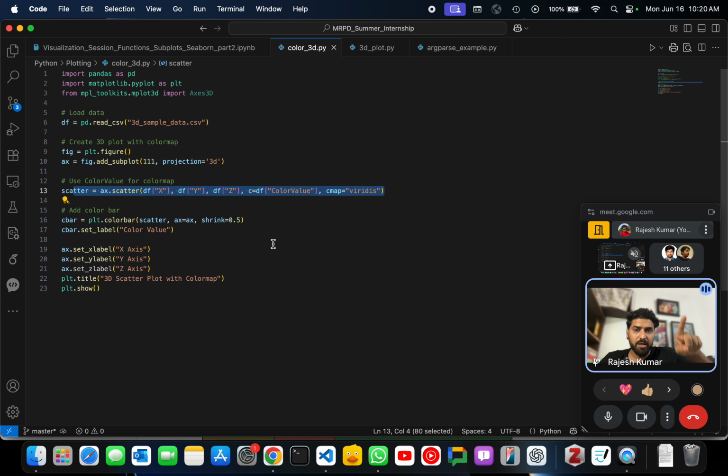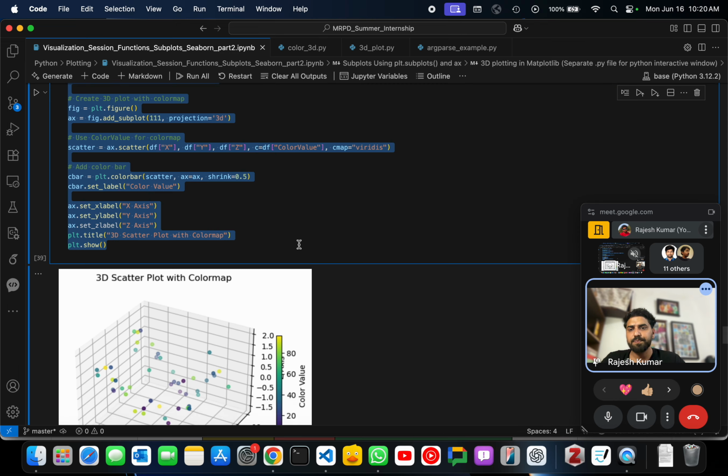If I want to add a color bar on the right side, this is how I do it. I plot a color bar, okay, and I put this variable here so that it also plots the 3D, okay, and there are some options. You can play with it and you can see. You can try muting it, you can try changing the variables and see how the different outputs look, okay. So this is color 3D.py.